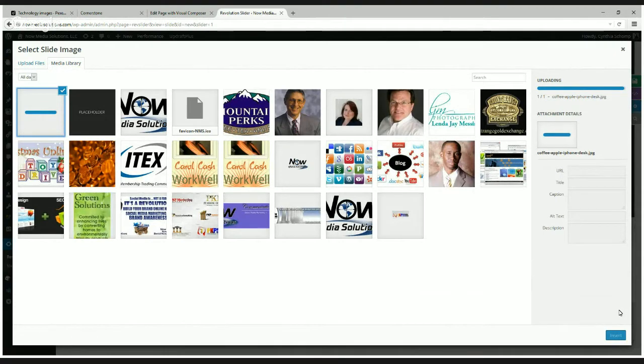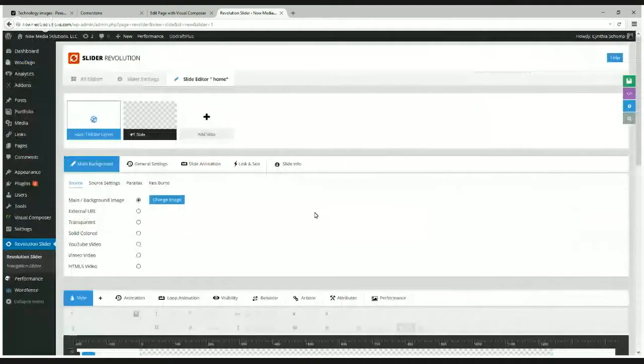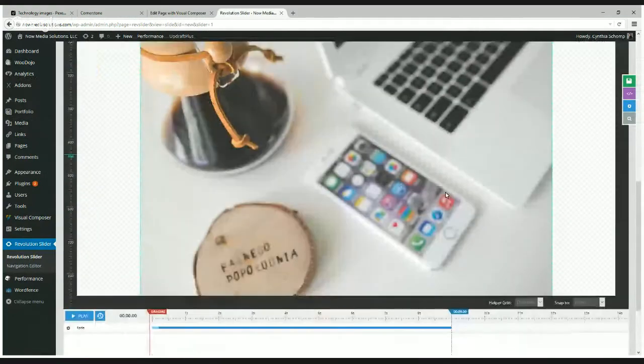Insert. Here's what it's going to look like.